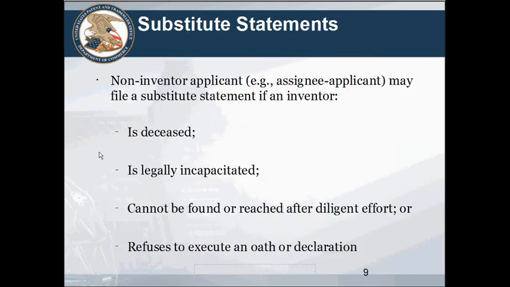Okay, the circumstances where a non-inventor applicant, an assignee, an obligated assignee, or a person who otherwise shows sufficient proprietary interest can execute a substitute statement in lieu of the inventor executing an oath or dec are where the inventor is deceased, the inventor is legally incapacitated. We no longer call inventors insane anymore. They're legally incapacitated. Or where the inventor cannot be found or reached after diligent effort, or in fact the inventor just plain out refuses to execute a declaration.